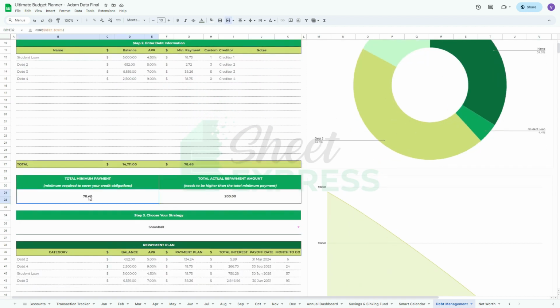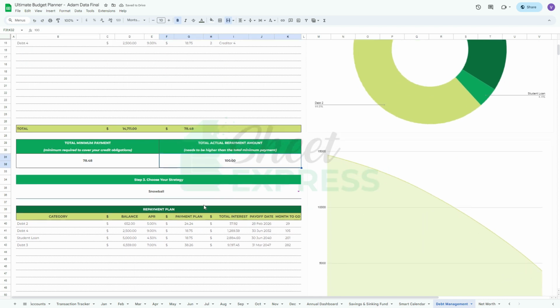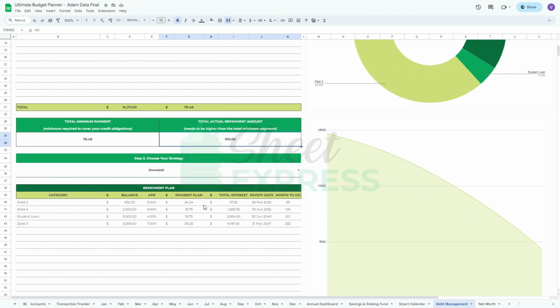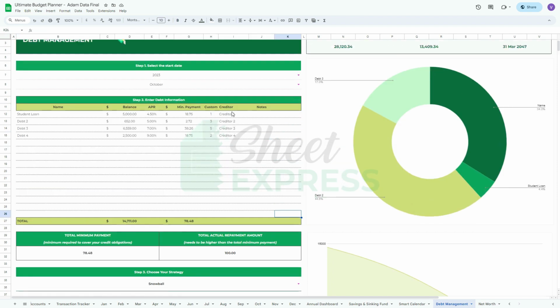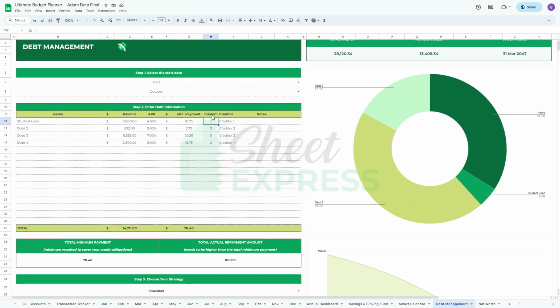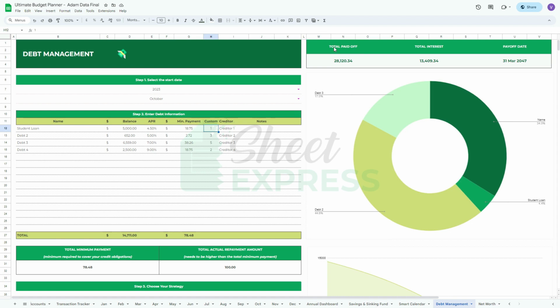You will then be given an option of the total minimum payment. Column G is automated, so please do not change anything. And the key part is that you need to add more than the minimum payment required. Let's say we have $100 to spend on the debt on a monthly basis, and then the only thing that we need to do is to change between avalanche, snowball, and custom. The custom is defined here in this column, and as you can see, there is a dashboard on top.